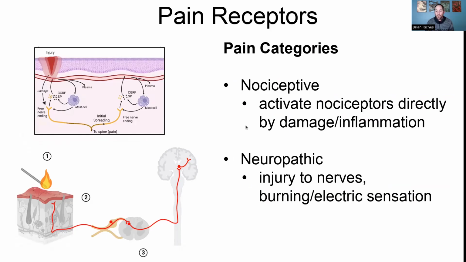Nociceptive and neuropathic. So nociceptive is we're activating those nociceptors directly by damage to them or the inflammation around them. And then neuropathic is injury to nerves. Sometimes you get a burning, electric, or tingling sensation because the nerves are sending a pain signal. So that is two of the main ways that we feel pain, or that the pain signals are coming in.